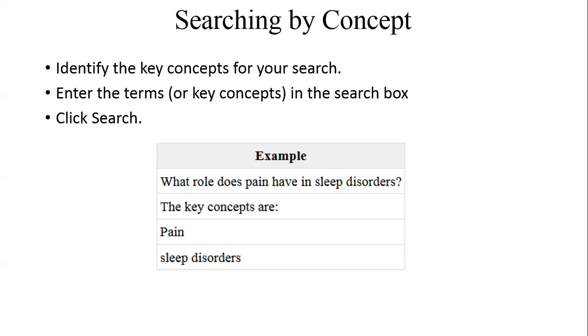Well, I will give you an example. If you have a question in mind, such as what role does pain have in sleep disorder, you cannot directly search that sentence in PubMed, and you might get some very irrelevant results. That is not the correct way of searching any database, or in fact any search engine.